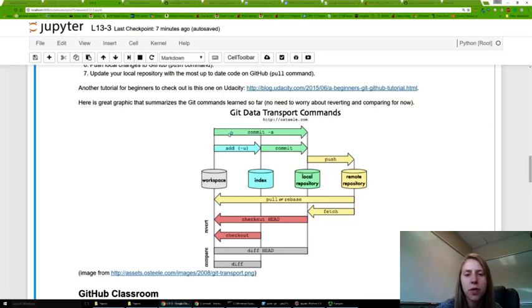So let's just review a little bit of what you've learned. So take a look at this row here. We have the workspace, the index, the local repository, and the remote repository. So your remote repository in the tutorials you've worked today is your GitHub repository. Your local repository is your local Git repository on your machine. The workspace is the folder directory where you are essentially managing your project and writing your code.